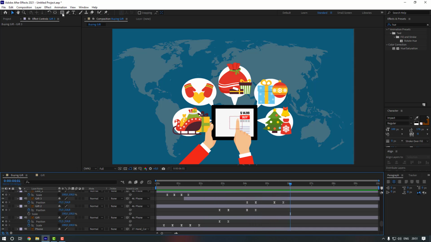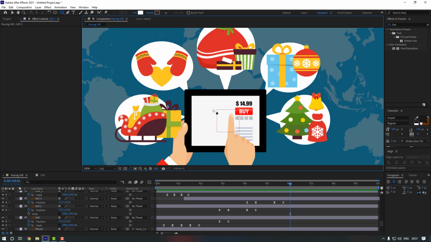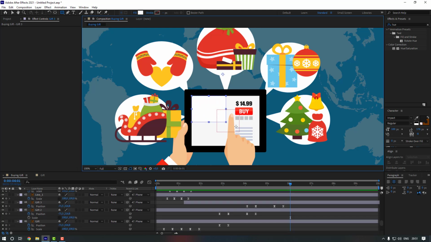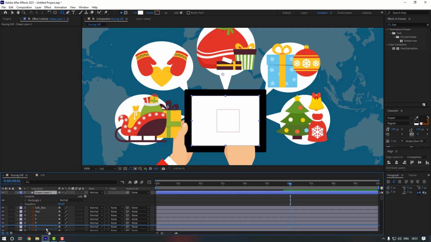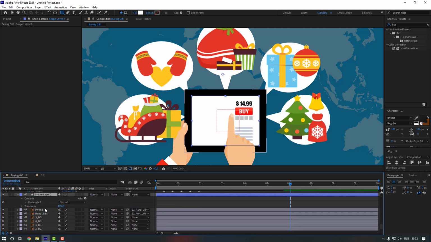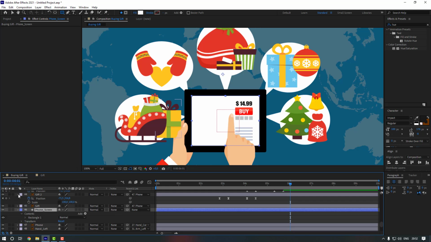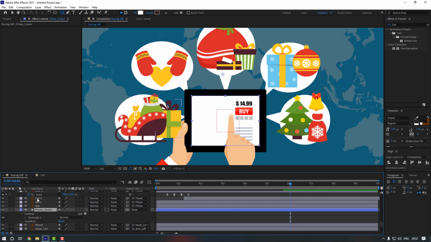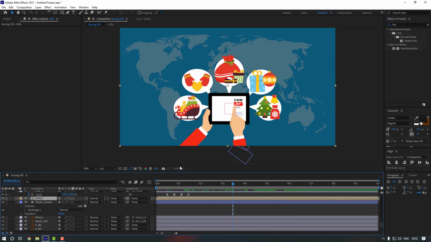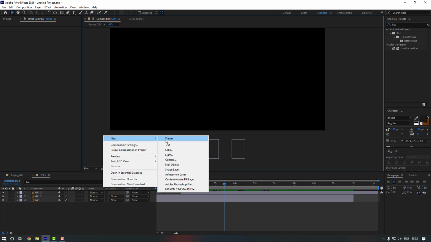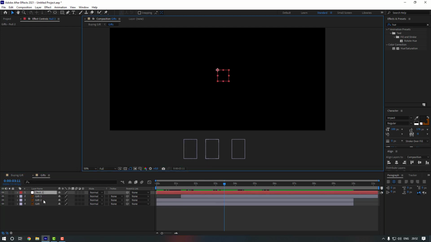Okay, nice. Now let's go to the shape tool and make a shape like this. Okay, and let's move it down, to here. And let's rename it to phone screen. And let's select these gifts and pre-compose them into gifts. Okay, as you can see, we can see them in the composition. So let's double click this precomp and right-click, create a new null object.